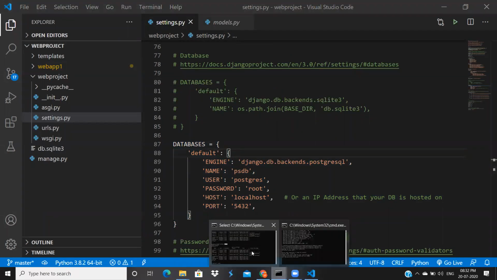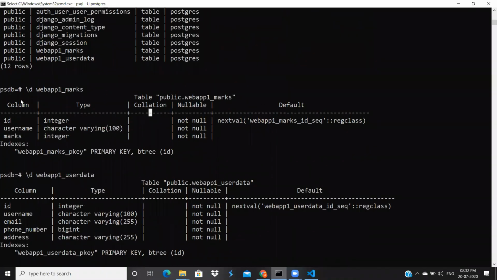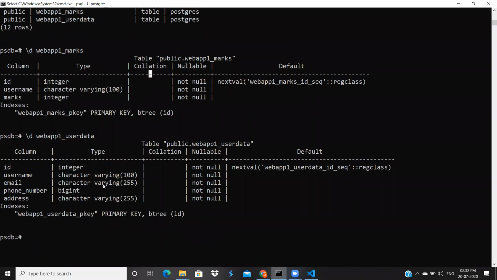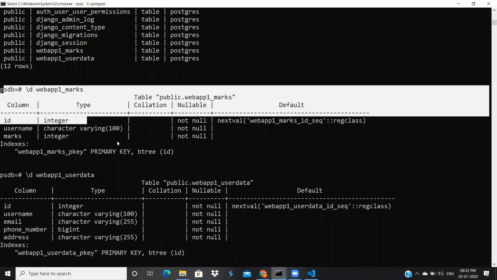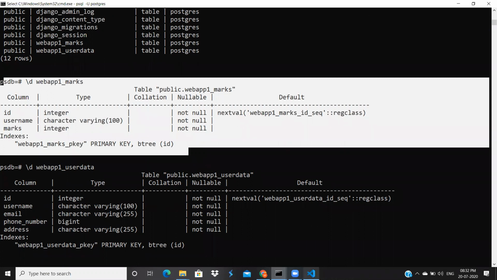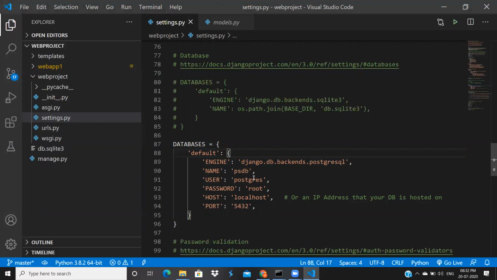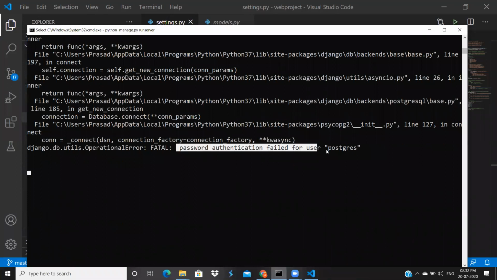I want to show you how we are generating tables. When you apply the migrate command, these tables are created by Django. Django will log into this database because we already gave this username and password. Suppose I give a wrong password here, root 123, and save this. It's going to throw an error: password authentication failed.